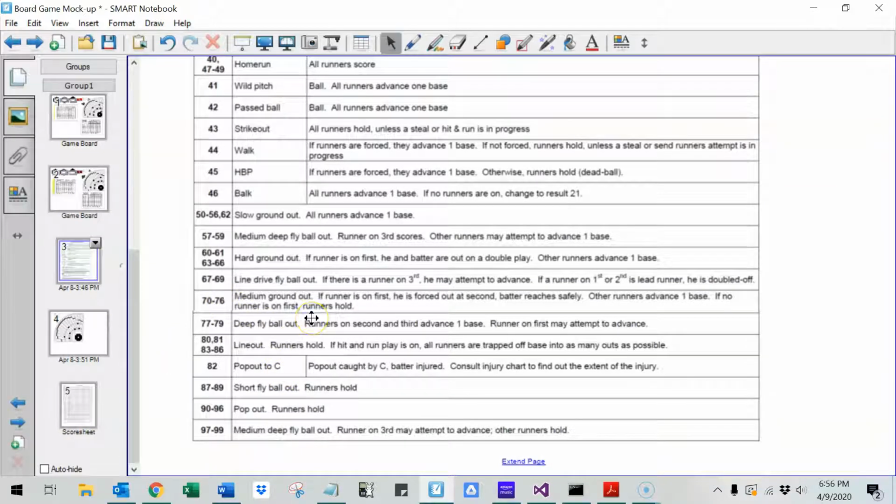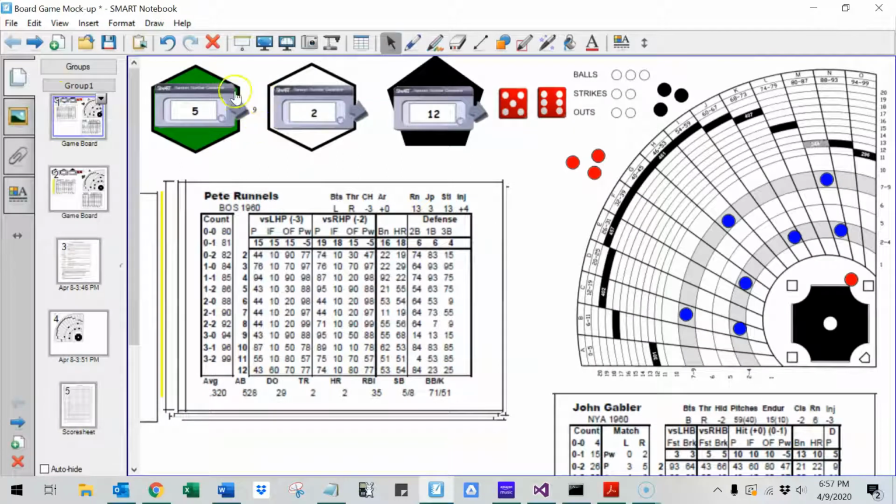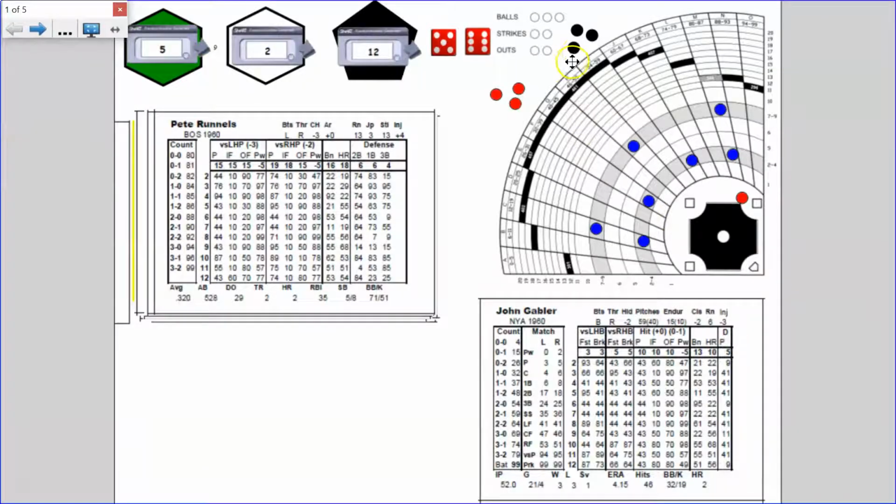I'm going to do the same thing when I get to a 70. So the ball was hit to the right fielder. The position for a right fielder is 9. So in actuality, what we had was a 79. It's a deep fly ball out. Runners on second and third advance one base. The runner on first may attempt to advance. It's a little iffy, so I think we'll just hold the guy there. We'll hold Budden at his own base. So we now have one out. I'm going to mark that up here with my token.